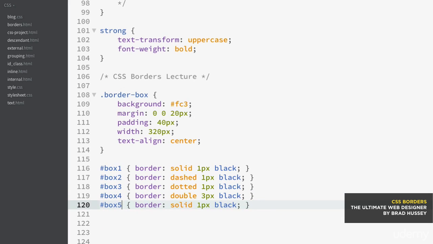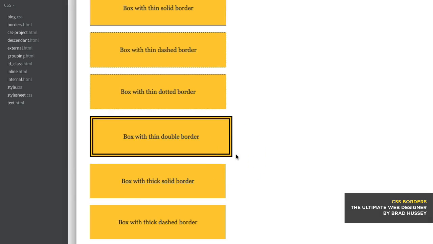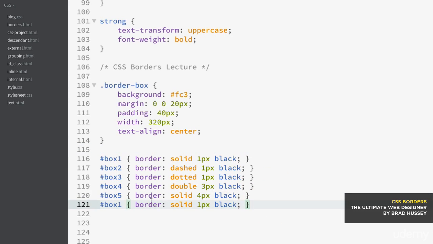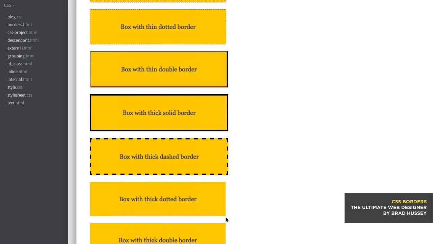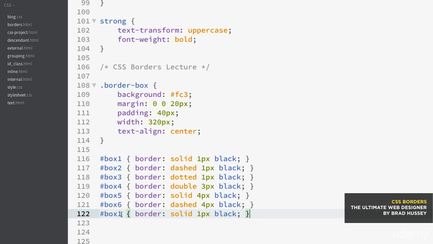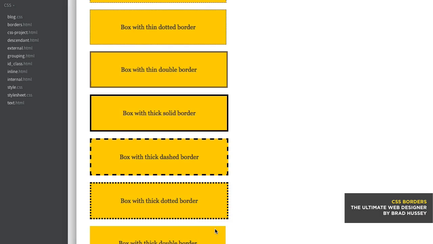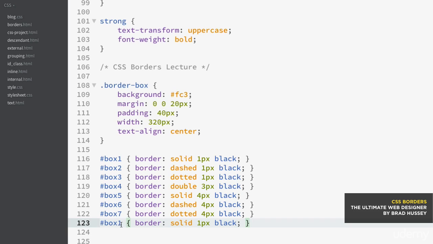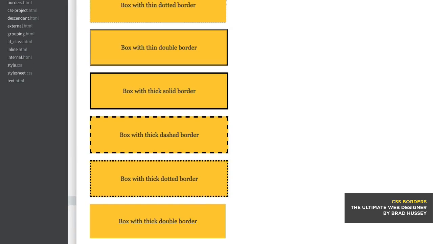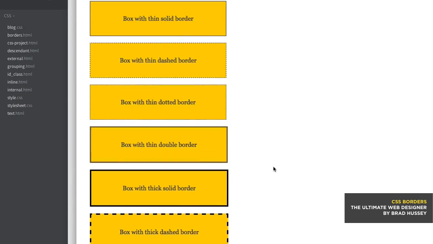Okay, we got box number 5, and that is going to be a solid 4 pixel black. So this is just a thick border. There you go. And we're going to add number 6. Number 6 is going to be a dashed 4 pixel black border, and will look like so. And then we have number 7. Number 7 will be a dotted 4 pixel black border. Make sure that's double T. There we go. And the last but not least, well, maybe least, I'd say double is the least used border. Double 6 pixels black. There we go. So there are your CSS borders.